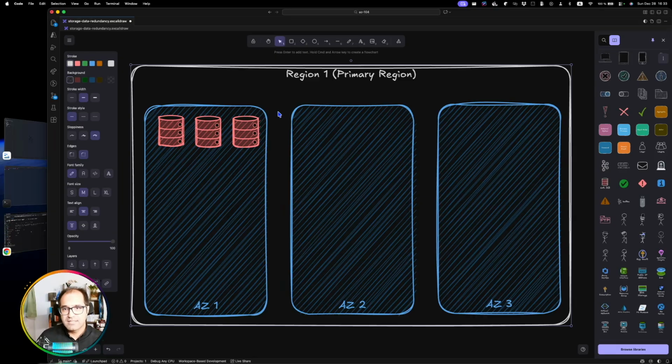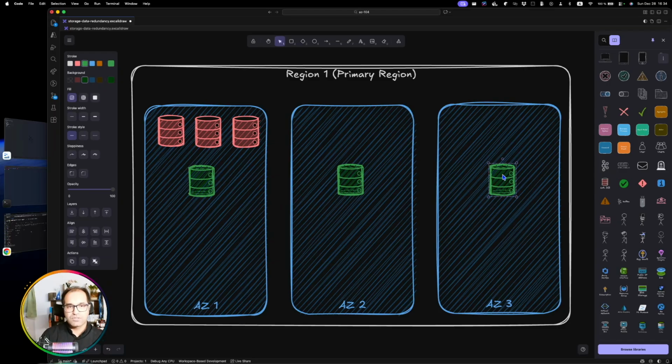The next one is zone redundant storage. In zone redundant storage, instead of having all the 3 copies in the same availability zone, they will be dispersed into these 3 availability zones. The next option is geo-redundant storage.